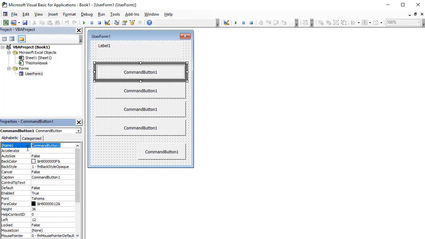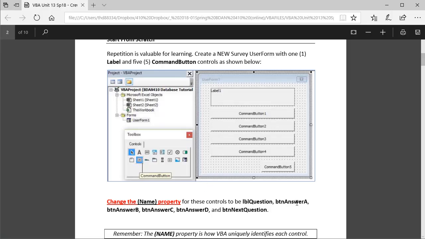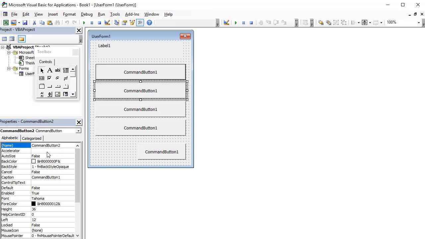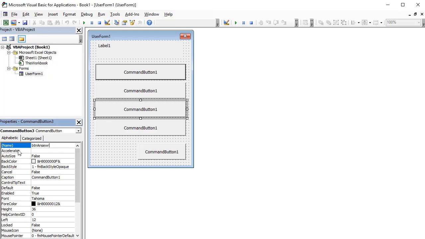The command button 1 name property becomes BTN answer A, I believe is what we call those. BTN answer A, correct. BTN answer B, answer C, answer D, and BTN next question. So let's do all those. BTN answer B, BTN answer C, BTN answer D, and BTN next question. Okay.